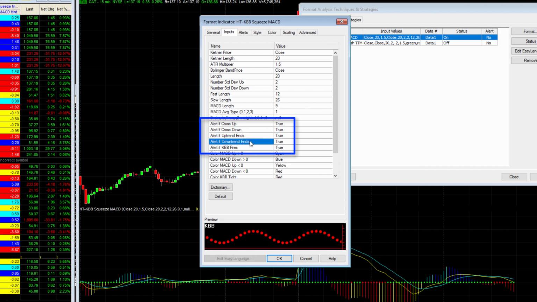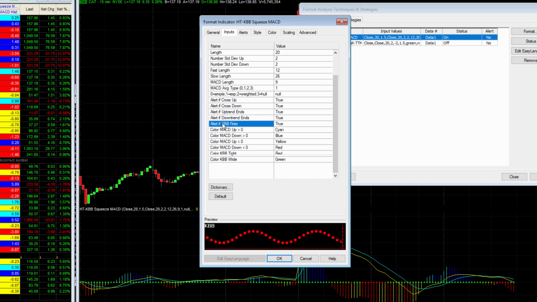And you've got the same thing if the downtrend ends, that's the same thing as the histogram on the negative side changing from red to yellow. And you also have the alert if KBB fires, that is the red and green dots on the zero line. And so what that will do is that will fire if you change from red to green on the first green dot. Not every green dot, just the first one.